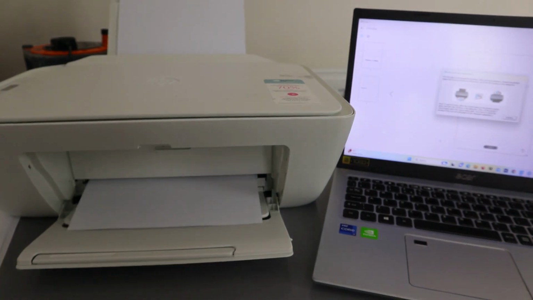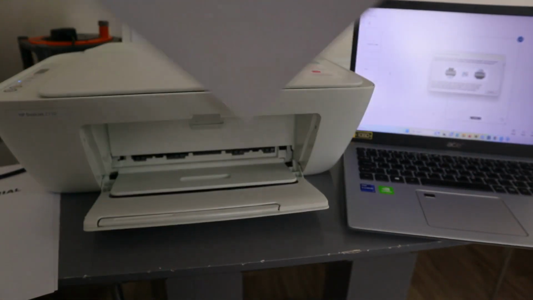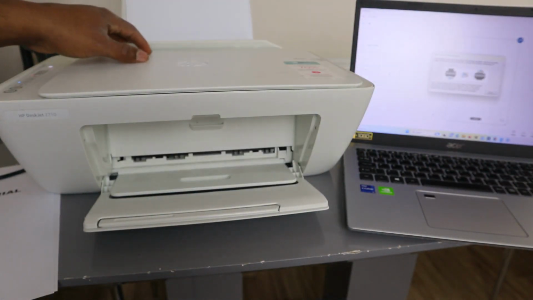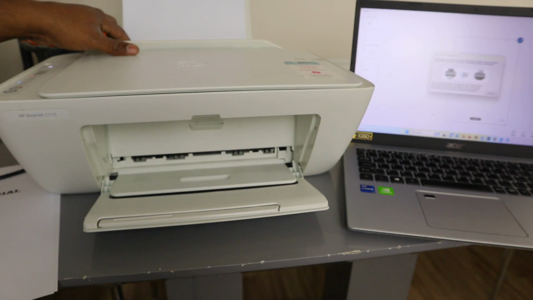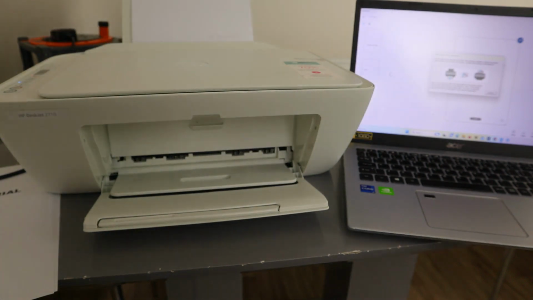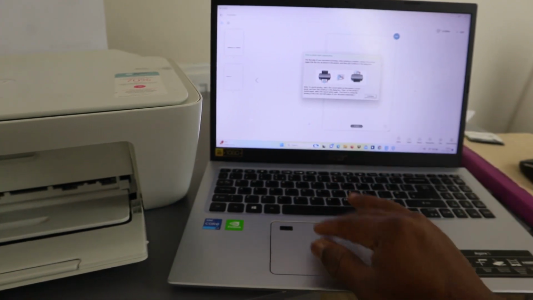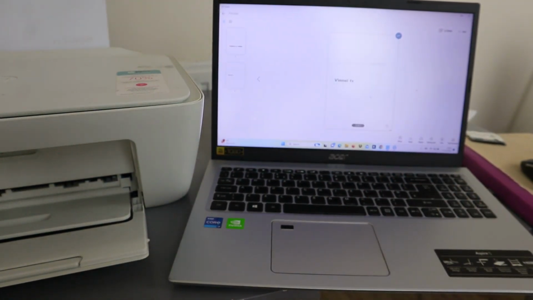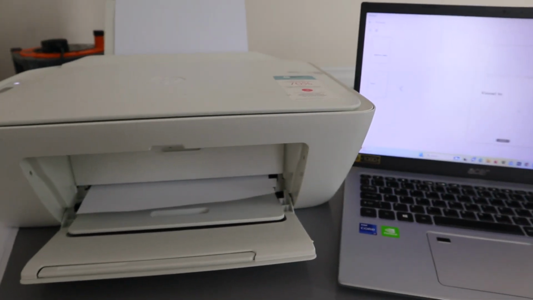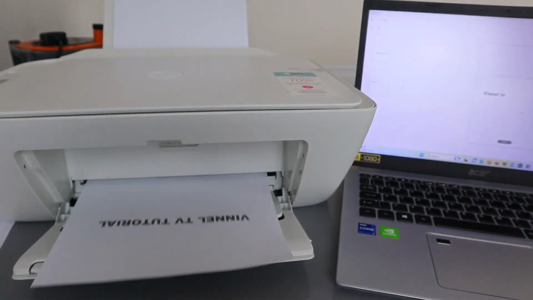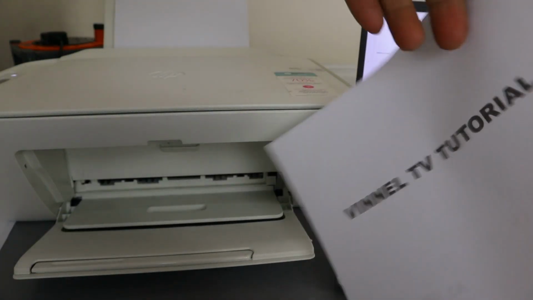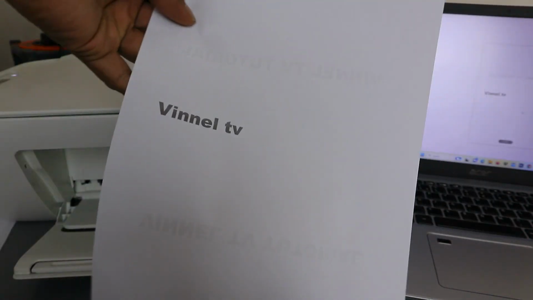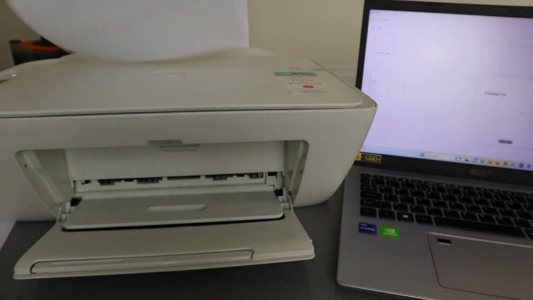It's printing, it's taking time because the ink is actually running low. This is the document you printed out. Okay, so what you need to do is take the other end and put it back inside, and select continue. This is the document we printed out in black and white, and this is the other one we printed out as well. Okay, we printed it out double-sided, black and white.